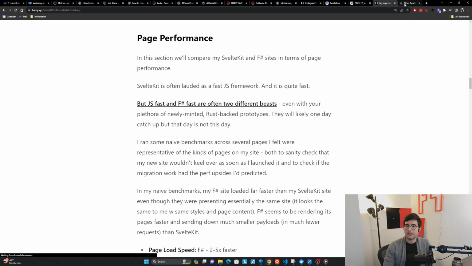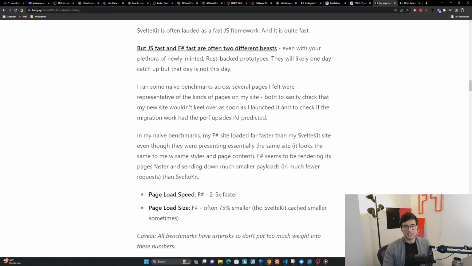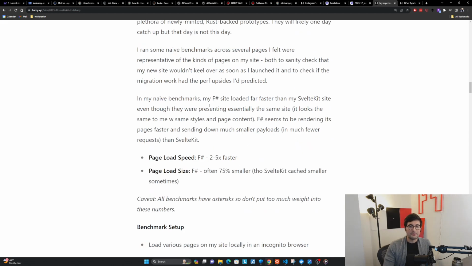And here's a link to my F# vs TypeScript performance benchmarks, because I ran some naive benchmarks across several pages I felt were representative of the kinds of pages on my site, both to sanity check that my new site wouldn't keel over as soon as I launched it, and to check if the migration work had the perf upsides I'd predicted. In my naive benchmarks, my F# site loaded far faster than my SvelteKit site, even though they were presenting essentially the same site. It looks the same to me, with the same styles and page content. And hopefully that's true. Hopefully if you used my site before and then checked it out now, you wouldn't even notice it was a new site, except for maybe it's a little faster. F# seems to be rendering its pages faster and sending down much smaller payloads and many fewer requests than SvelteKit.